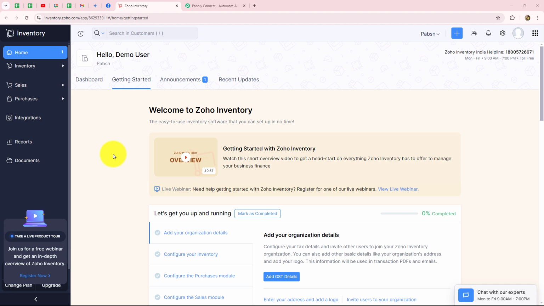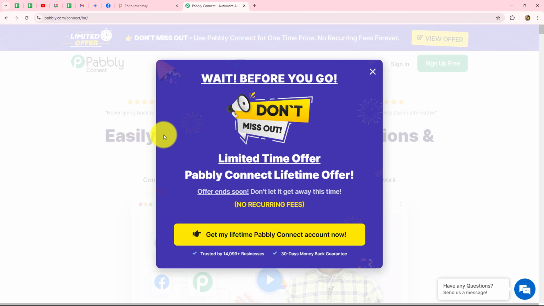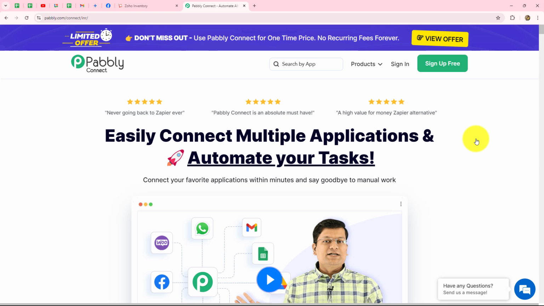Because today I'm going to show you in this video how, by simply setting up a connection between Zoho Inventory and Pabbly Connect, you can automate all your repetitive tasks involved in streamlining the process of your inventory management, that too without any coding and programming skills. Pabbly Connect is an amazing automation and integration software which helps us to automate all our repetitive tasks without any coding and programming skills by setting up connections between our work applications.